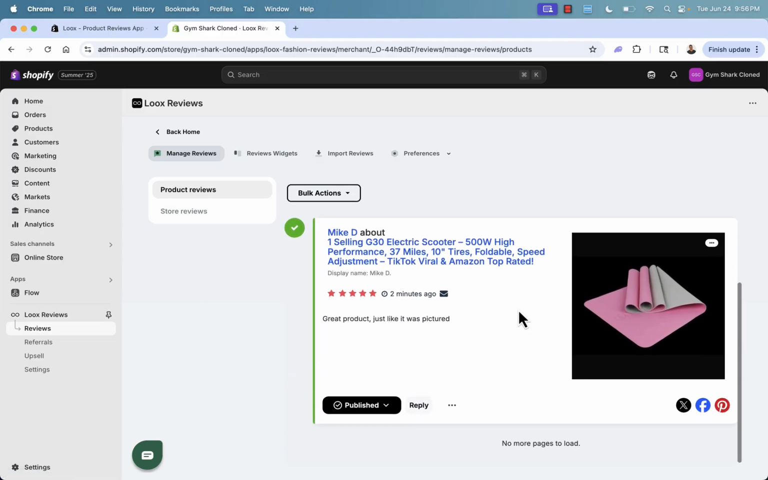where we have something where the customer can leave a text review and a star review and also a photo or video. So really, really powerful. But I want to show you the review widgets here.